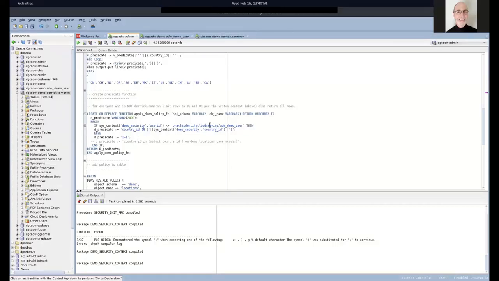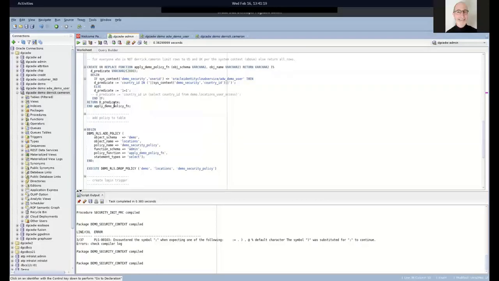Now recall that we're using the ADW demo user as the OAC shared user, but everybody else, like myself here, I'm going to be logging into OAC or any other tool as Derek Todd Cameron. So just to be clear, one's an end user, the other is the shared user that'll be used in the connection pool in OAC. So it's going to return a predicate, and then I'm going to add the policy.